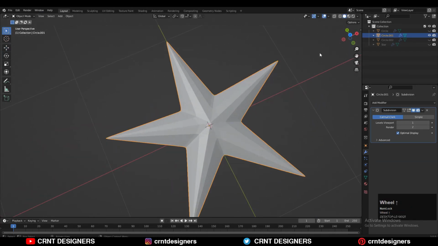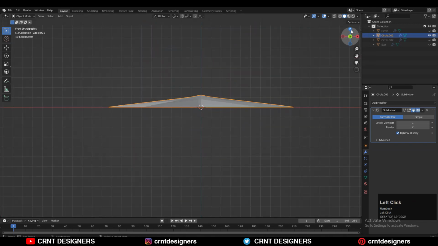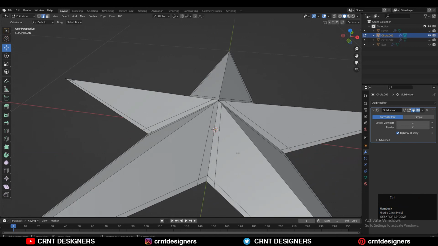Now it looks a little bit good, but we want a more decent look on it. So that's why we need to add more loop cuts. Just go to edit mode and we can add the loop cut like this.